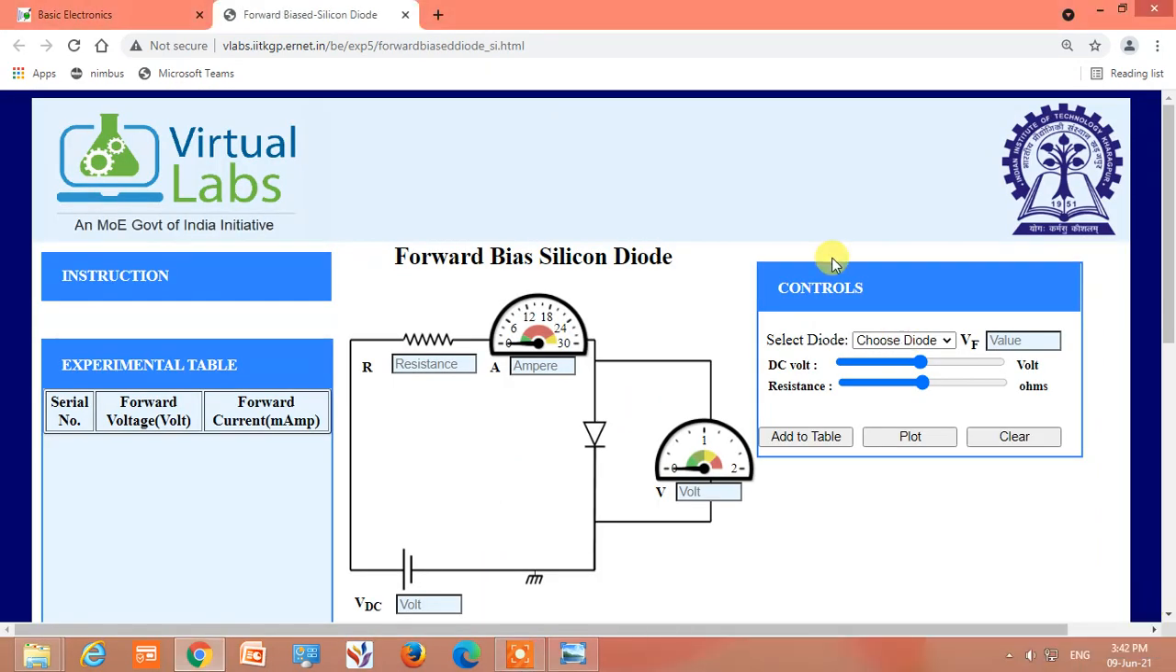So here we have seen the simulation. Here the controls are: select the diode, then VF value, DC voltage and resistance. If we change the value here, then it will be reflected here. If we change the value of DC voltage, then it will be reflected here. Okay, so let us start.